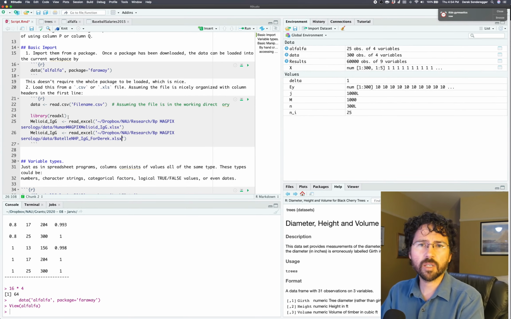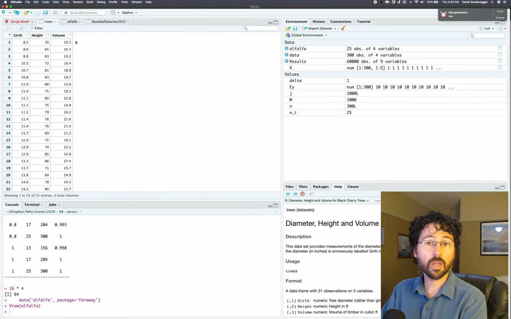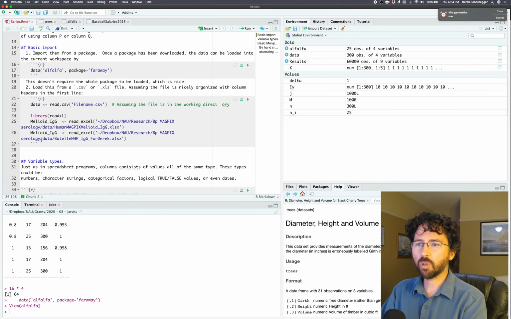Now for both of these Excel files and CSV files, I assume that the first row is the header information and everything else is actual data, and it looks nice that way. If you want to know more about loading data when it doesn't look quite this nice, we'll have another lecture on that later. But for now, this will give us a way of reading either CSV files or Excel files.